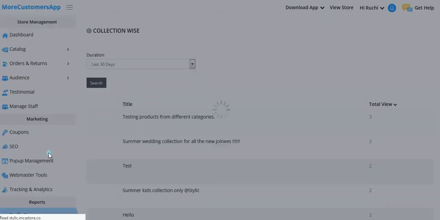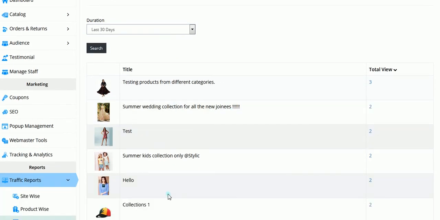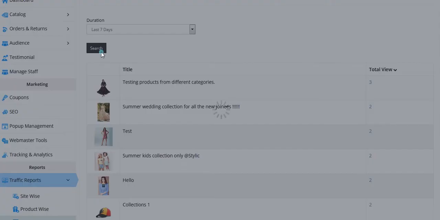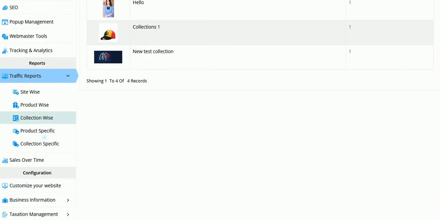Similarly, if we go for collection wise, these are all our collections which are viewed. Okay, here I can select the duration of the days and I can just click on search, like in 7 days how many collections are viewed, how many views are there, that can be seen by clicking here. We can check it in detail also.